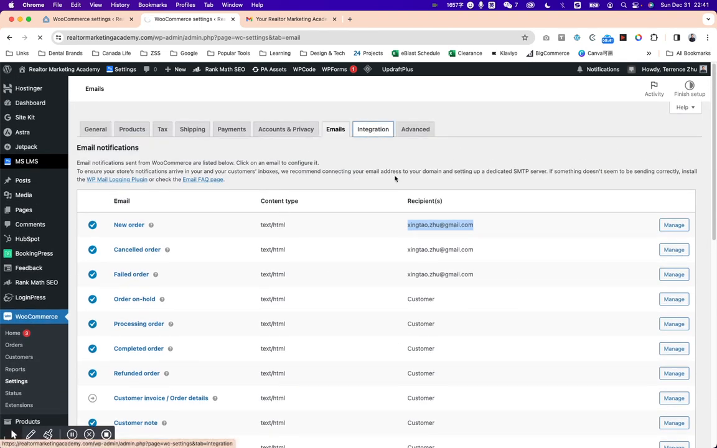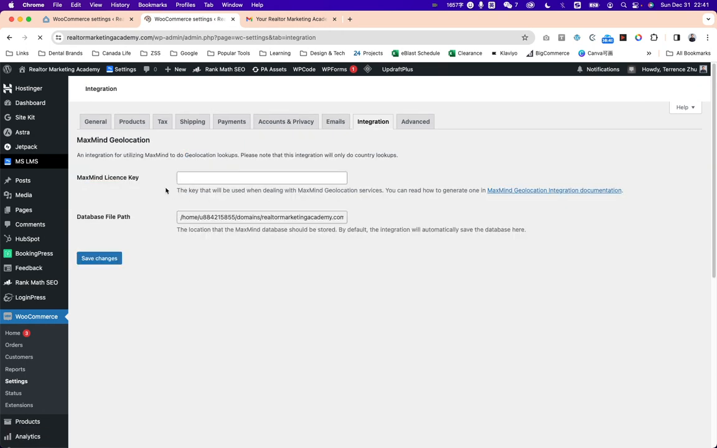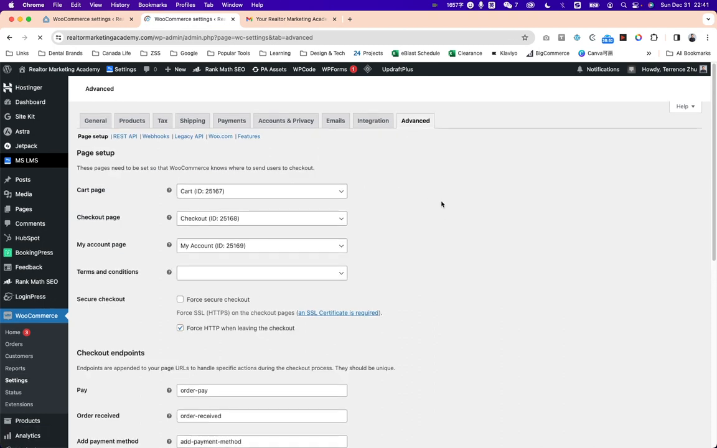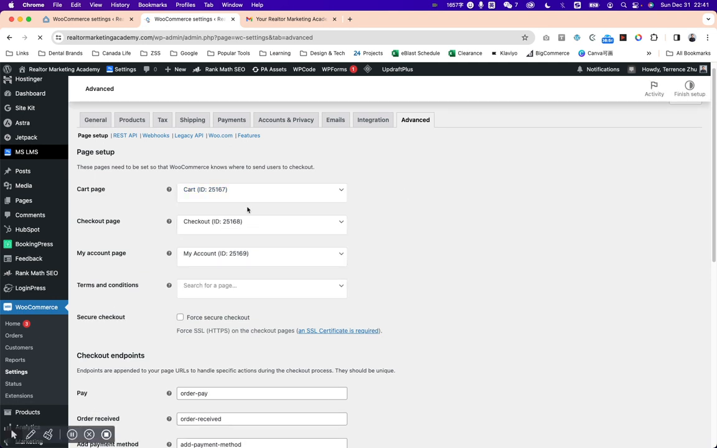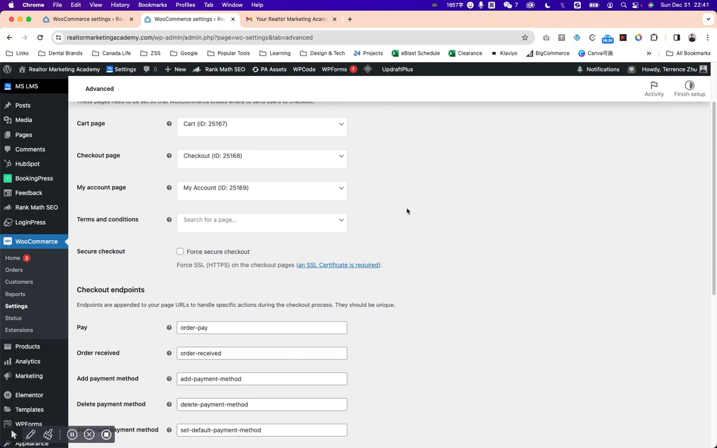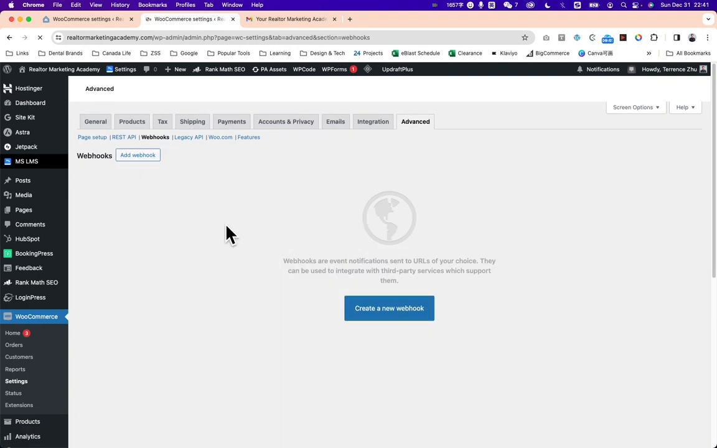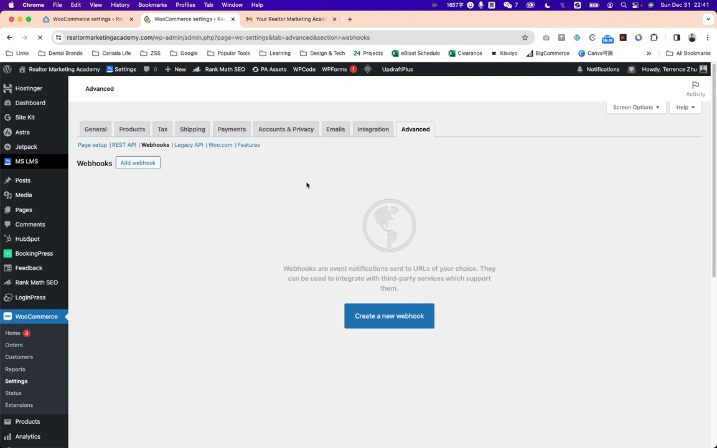For integrations, right now I don't think we need to touch anything here because we don't have anything, so just leave as is. For advanced, okay, cart already set up the page. Checkout, we set up the page. My account, we set up the page. So basically, you don't need to touch anything here. For the webhook, maybe we need to hook with PayPal later. So once we are ready, we can do that.